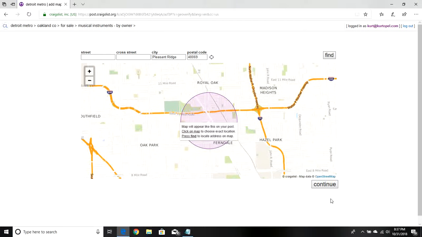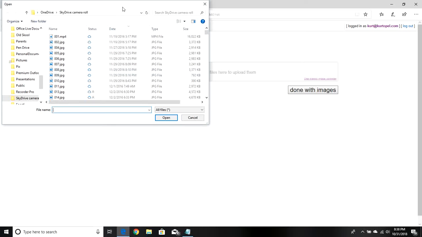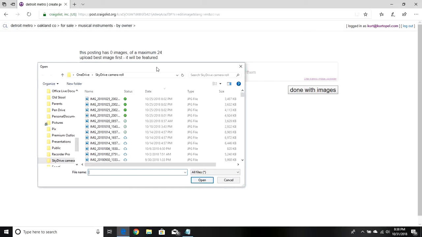And this is where it's going to be. So I say continue. Now I want to add some images. Now in the previous video I showed you how to set up iCloud on your Windows computer so that any pictures that you take on your phone will just appear on your computer, and that's what I've done here. If you still need to do that, the link will be in the show notes here in the description, so go ahead and go there and do that.